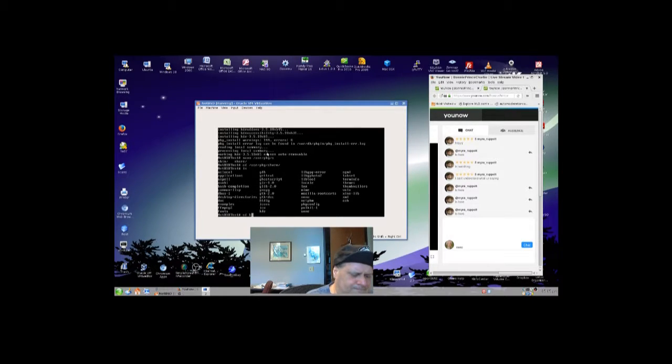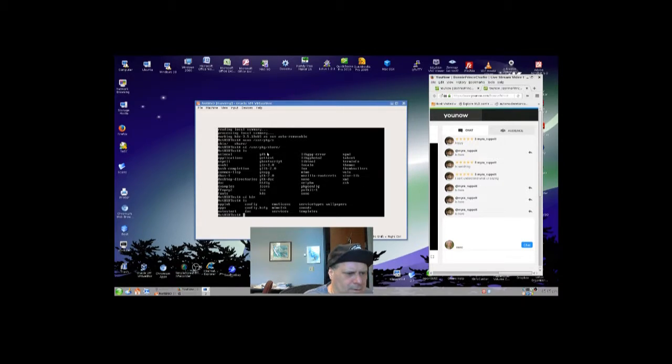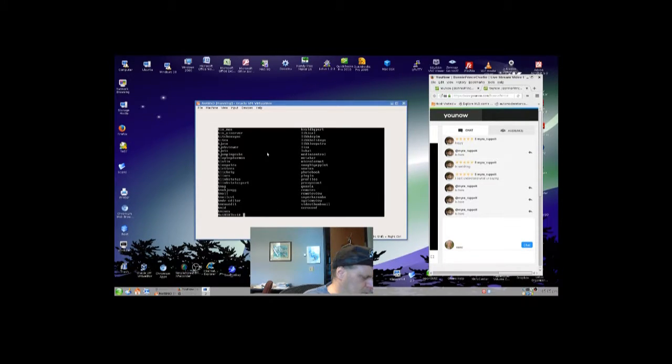KDE. Booping. Then apps. Booping. I think it's config. Config. But it's not showing. Okay.